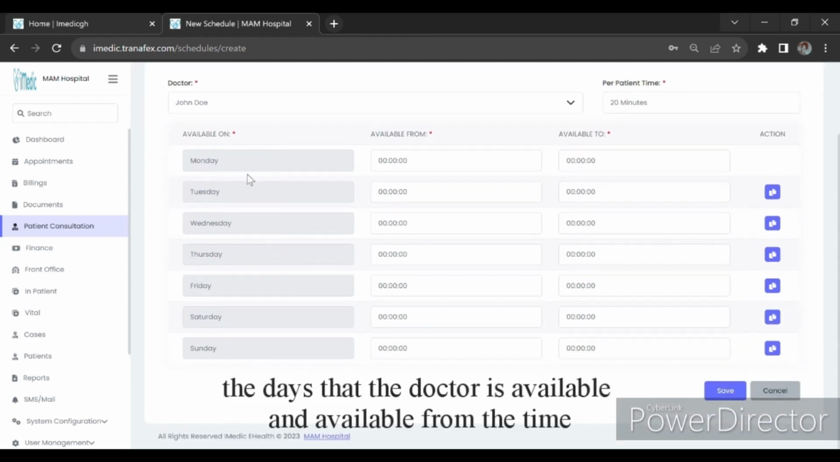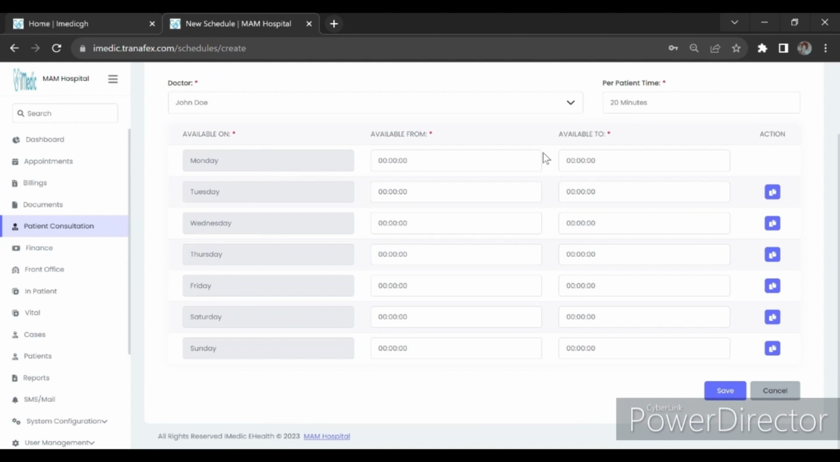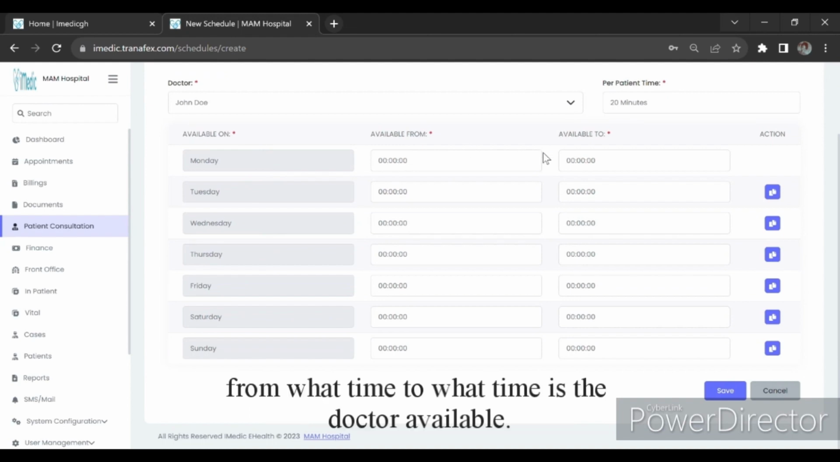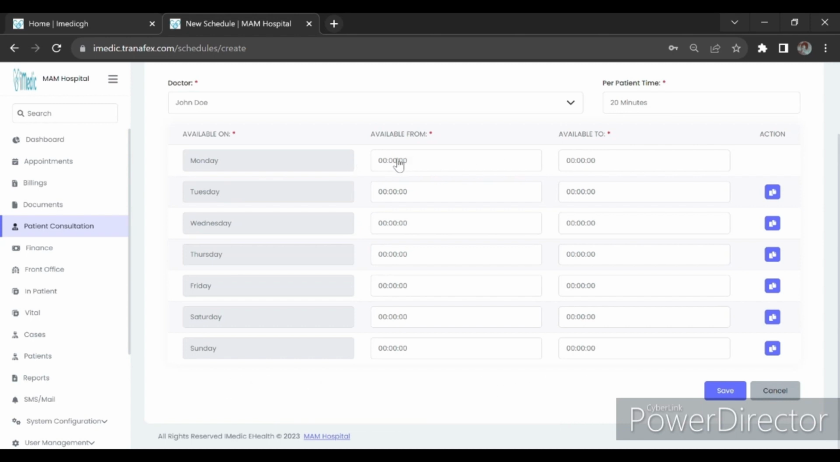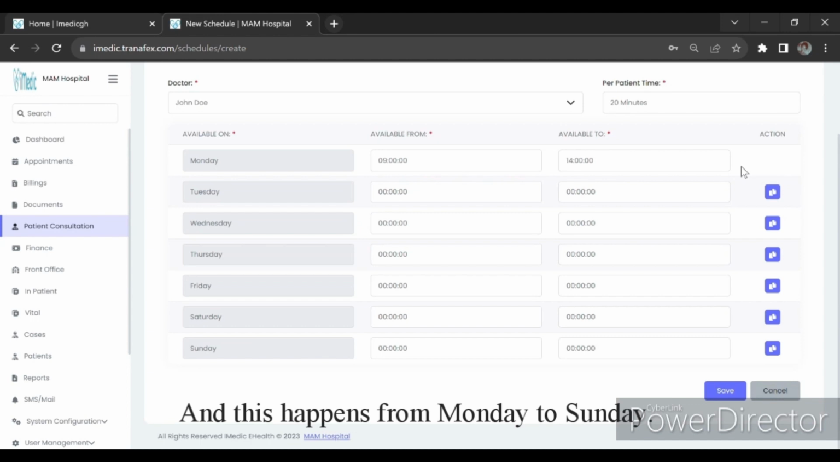the days that the doctor is available, and available from what time to what time is the doctor available. So let's say my doctor is available from Monday to Sundays, from let's say 9 a.m. to 2 p.m. And this happens from Monday to Sundays.